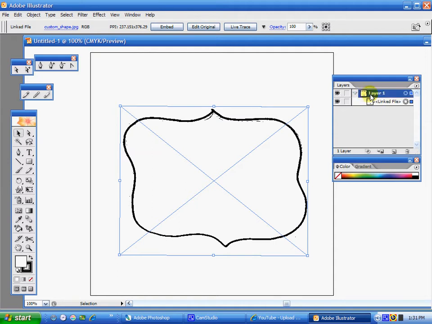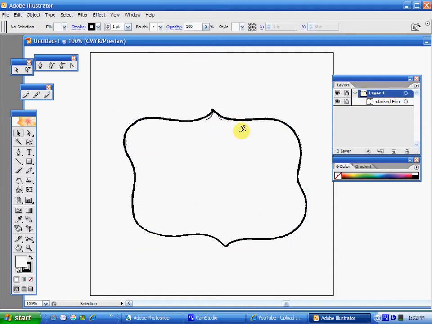So I want to take this layer and lock it. So now I can't do anything to it. It's frozen there. And I need to start a new layer on top of it where I'm going to draw my shape. And there's one problem.